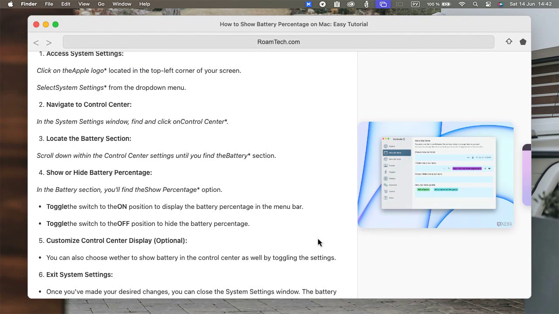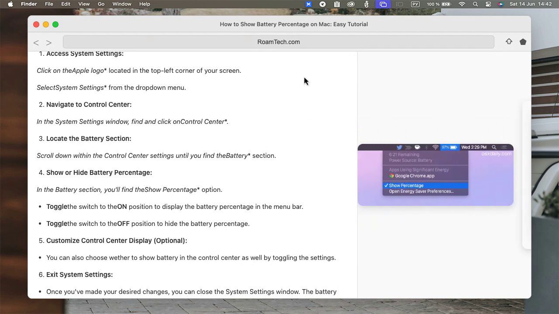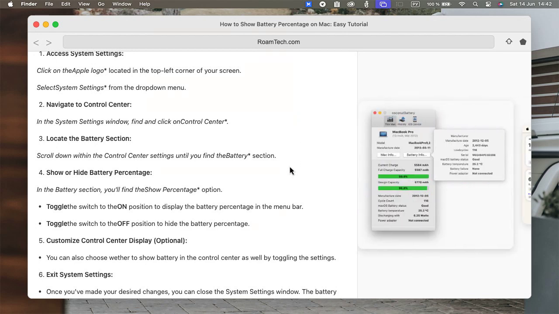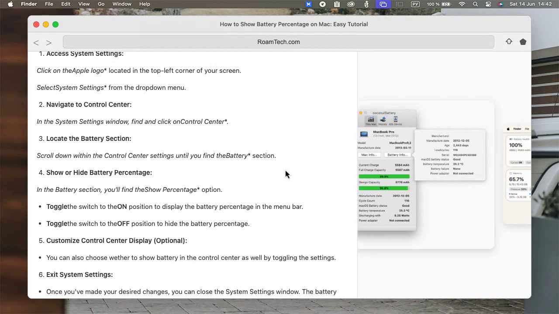Once System Settings is open, you'll want to find Control Center, and click on that. This will bring up all of your Control Center settings. Now, scroll down until you see the battery section. Here, you'll find a toggle to show percentage. Just toggle it on or off, depending on whether you want to see that percentage on your menu bar.